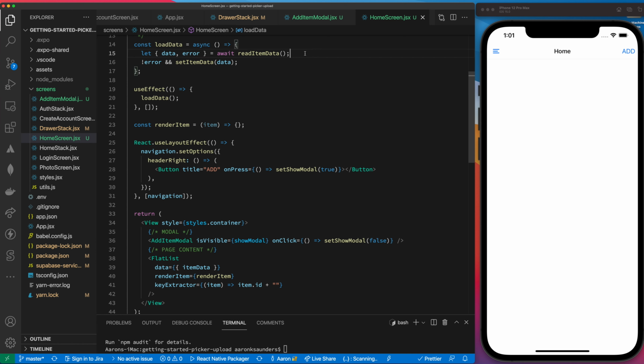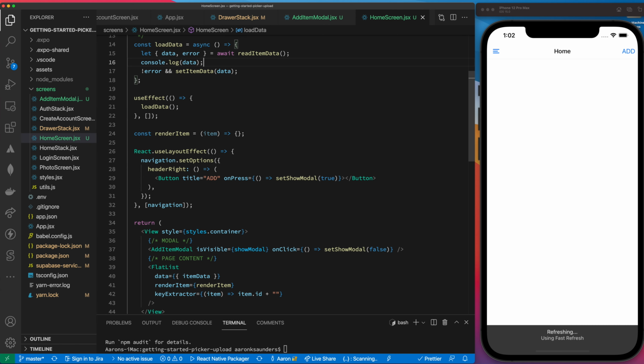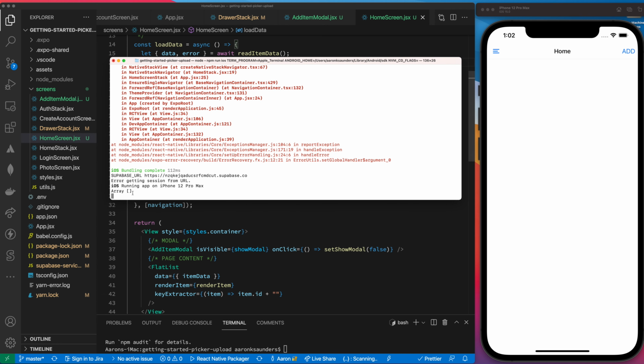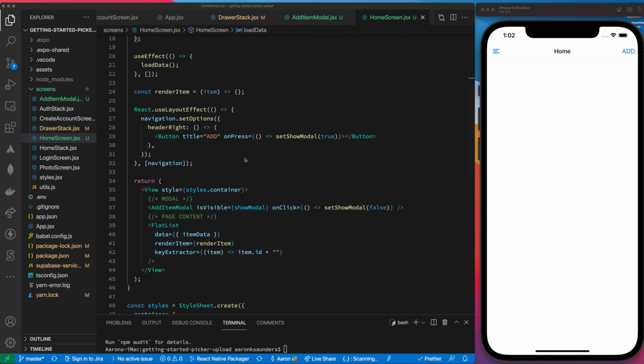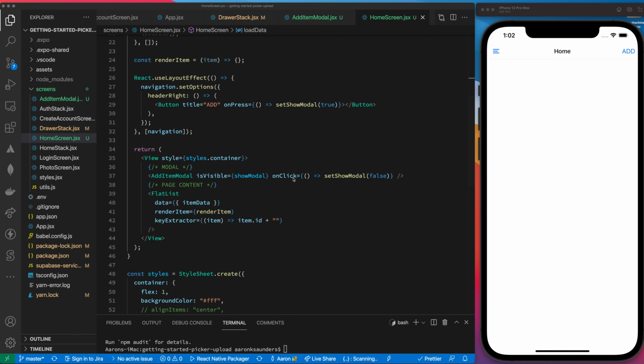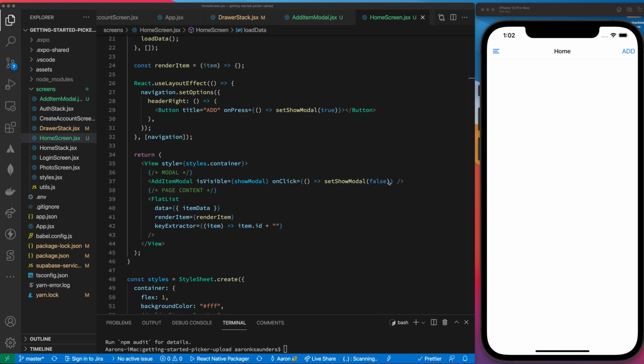Right up in here, let's console log the data and see if we're actually getting any. Let's look at our console. And our console says we aren't getting any data because there's no data in the system. So let's add some other functions here to actually write items to the database. We're going to do that when you come back from the AddItemModal. When you come back from the AddItemModal, we need to call a new function.